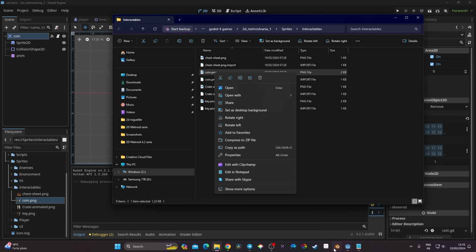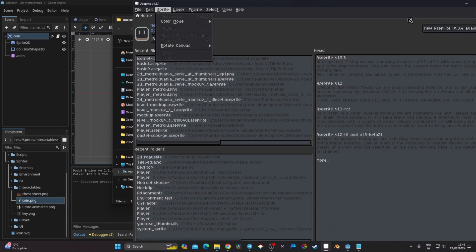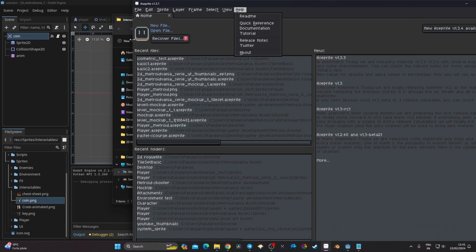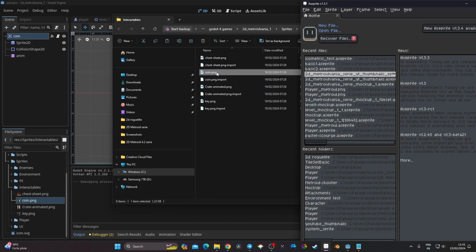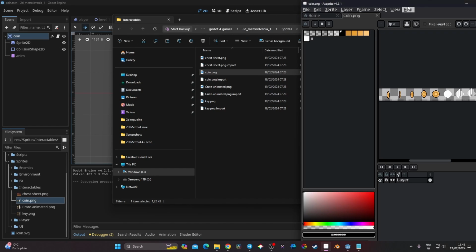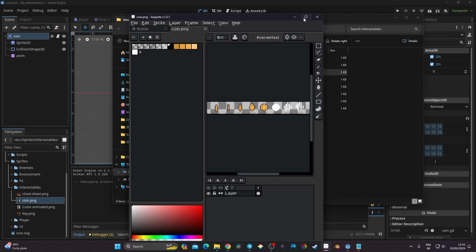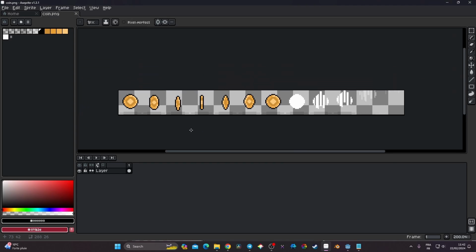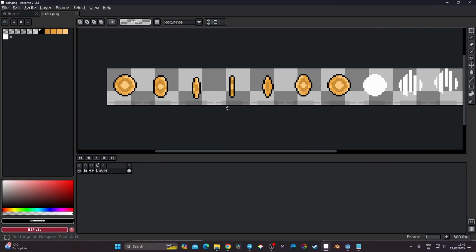I'm gonna open this one there. So what I'm going to do here is, now that I have opened Aseprite, I'm just going to take my coin and drag it in. And now I'm just going to come here and remove that from my sprite.